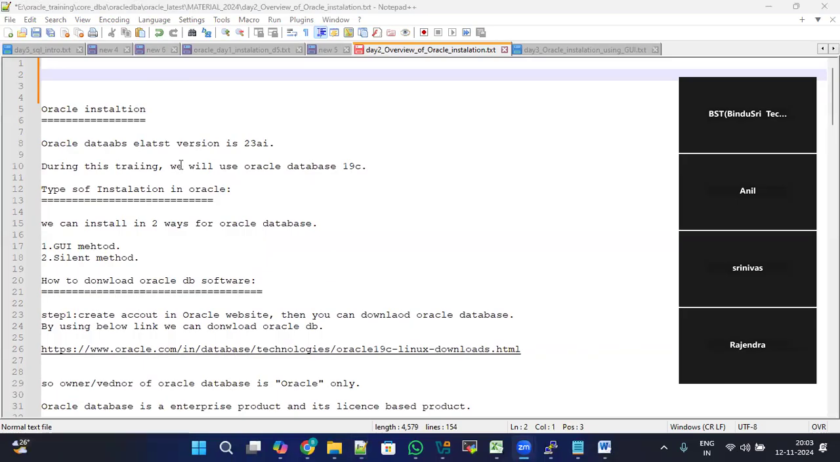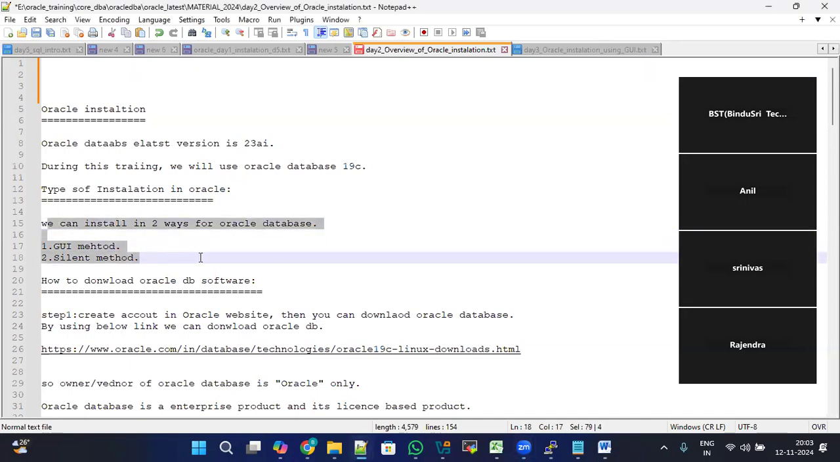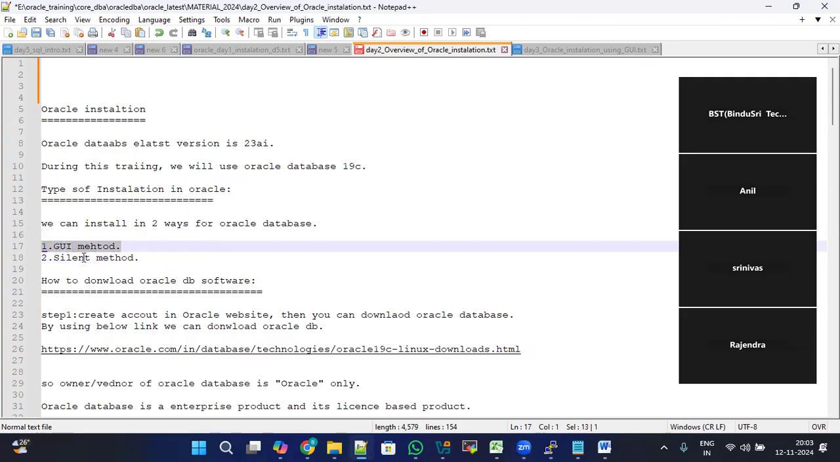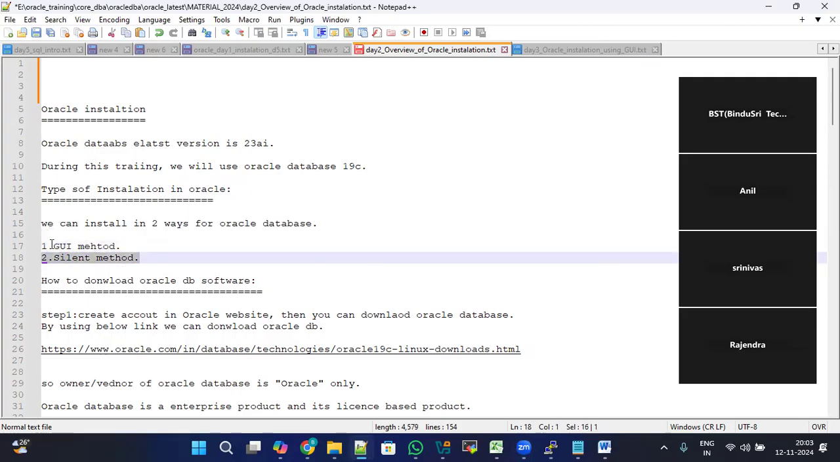So yesterday we discussed the Oracle installation part, the types of installation, what the hardware prerequisites are, and how to verify them. And we downloaded the software. So let's start the installation today, using any one of the methods. There are two types of installations: one is the GUI method, the second is the silent method.